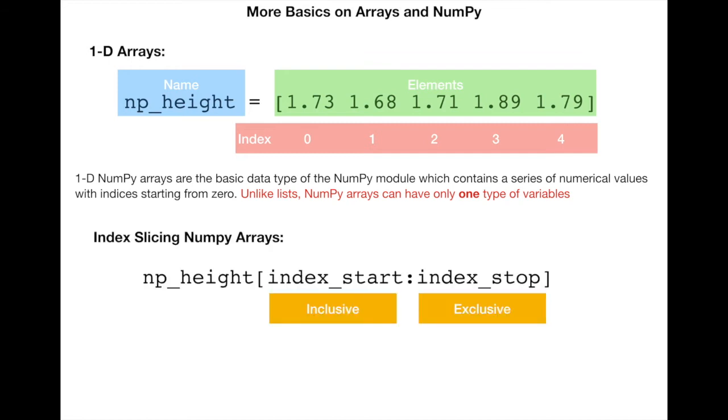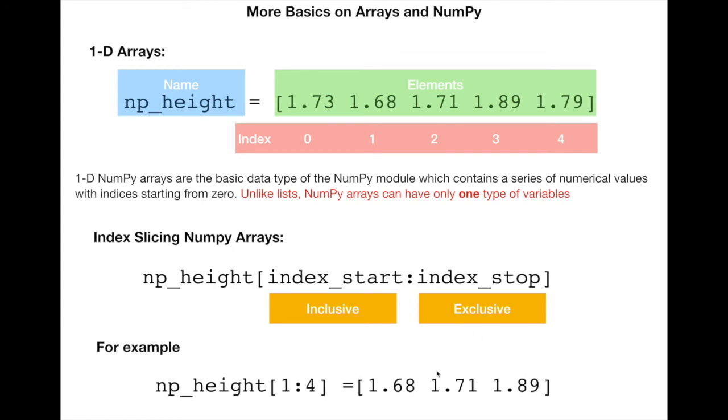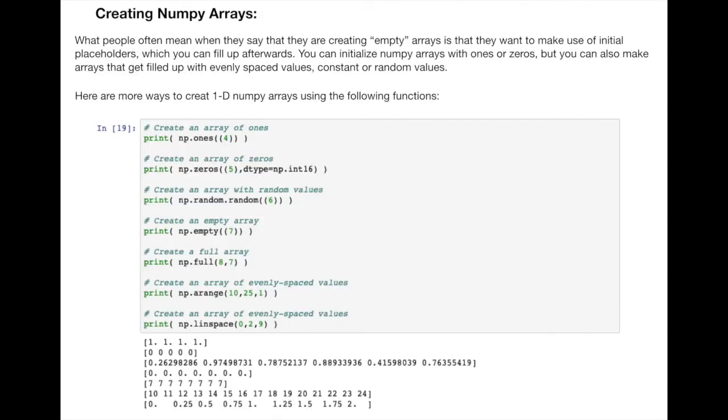All right. Index slicing in NumPy arrays is the same as lists. If you use the square brackets, the first index is inclusive and the last index is exclusive, right? For example, if you do np_height[1:4], you get 3 numbers, from index 1 to 3, but 4 is excluded. So you get 3 numbers by doing this index slicing.